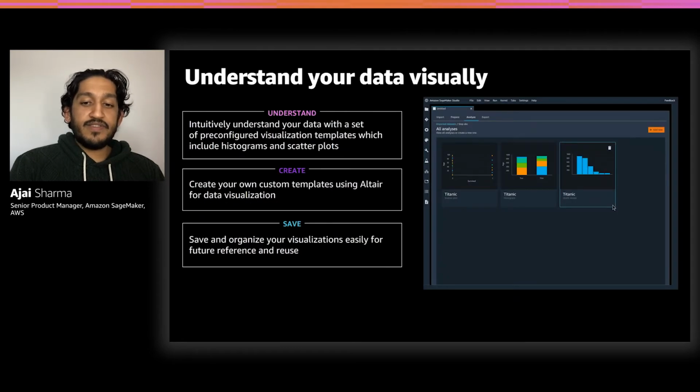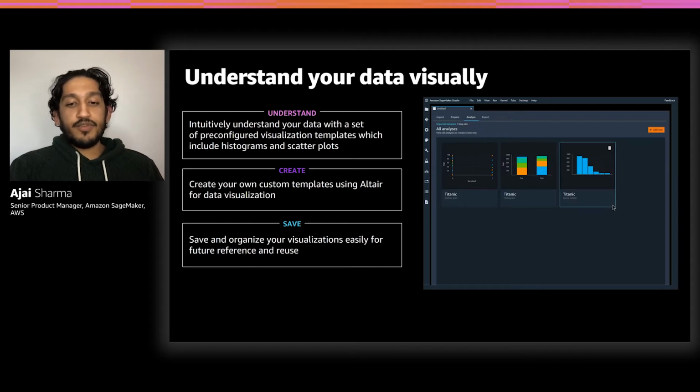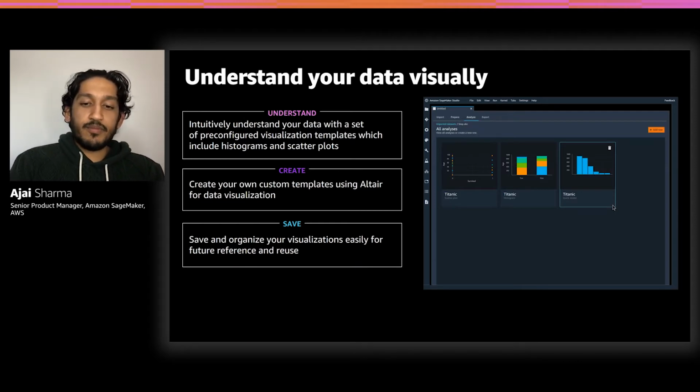Data Wrangler's data visualizations can help you intuitively understand your data. Data Wrangler comes with a few preset visualizations built in. These include standard histogram and scatter plots. We also include a tabular summary, which returns summary statistics for each column of your dataset, such as min, max, mean, standard deviation, and record counts for each column.